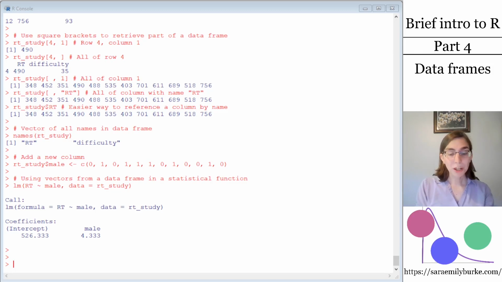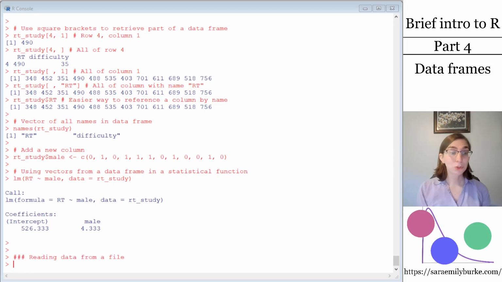Most of the time, we're not going to create data frames to analyze in R itself. We're going to have data that already exists outside of R, and we're going to want to use R to analyze that data. So I'm going to show you how to read data from a file, and I have a CSV file prepared for this purpose.